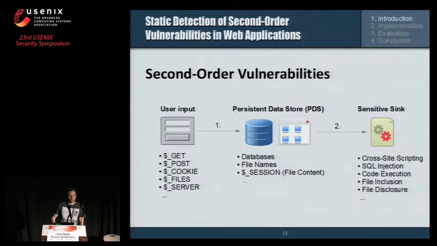So that's the concept of how it works. We always have user input. It is stored in some persistent data store that cannot be only databases. We also focus on files, file names to be more precise, or the session data the application uses, which is by default file content. And then the payload continues flowing from this persistent data store in the second step into a sensitive operation of the application. So we saw a username getting posted, stored in the database, and echoed back, and then we had a second-order cross-site scripting, also called persistent cross-site scripting vulnerability.